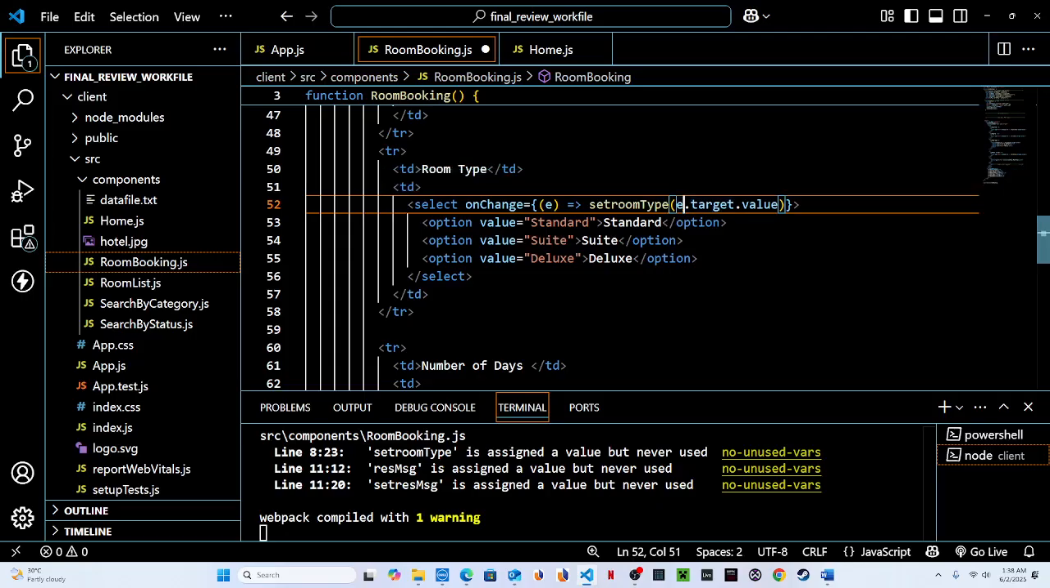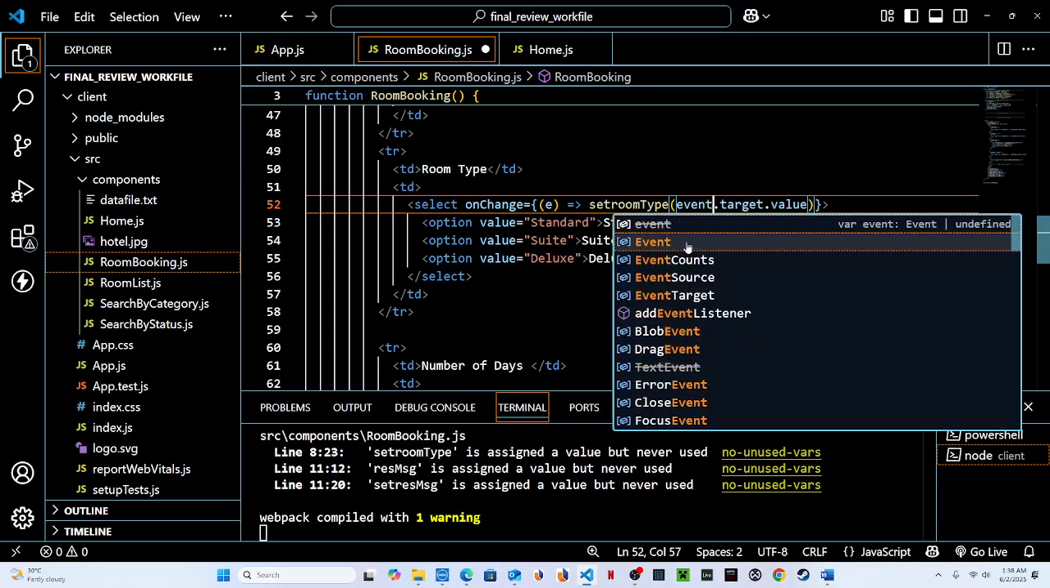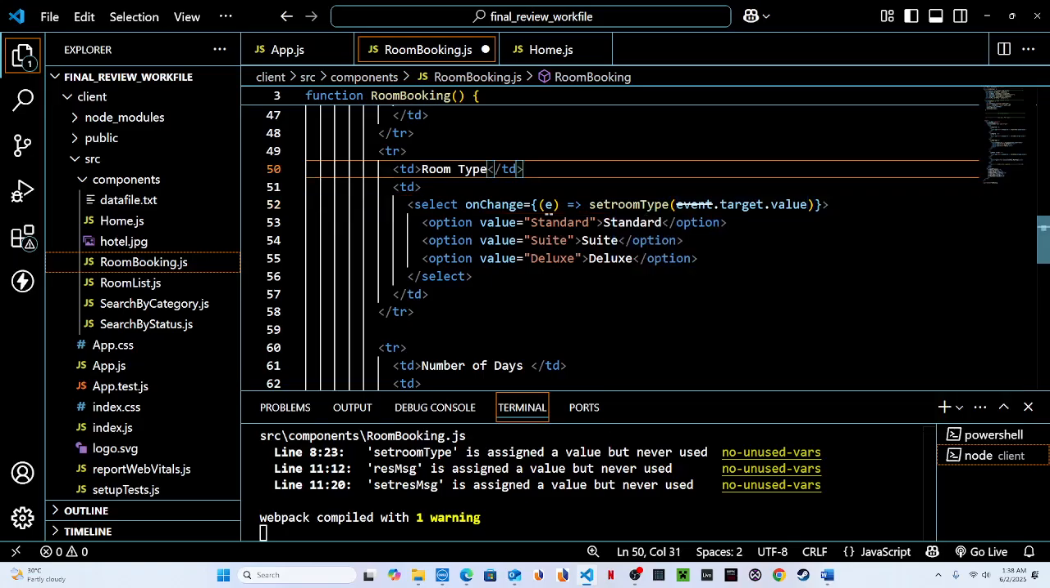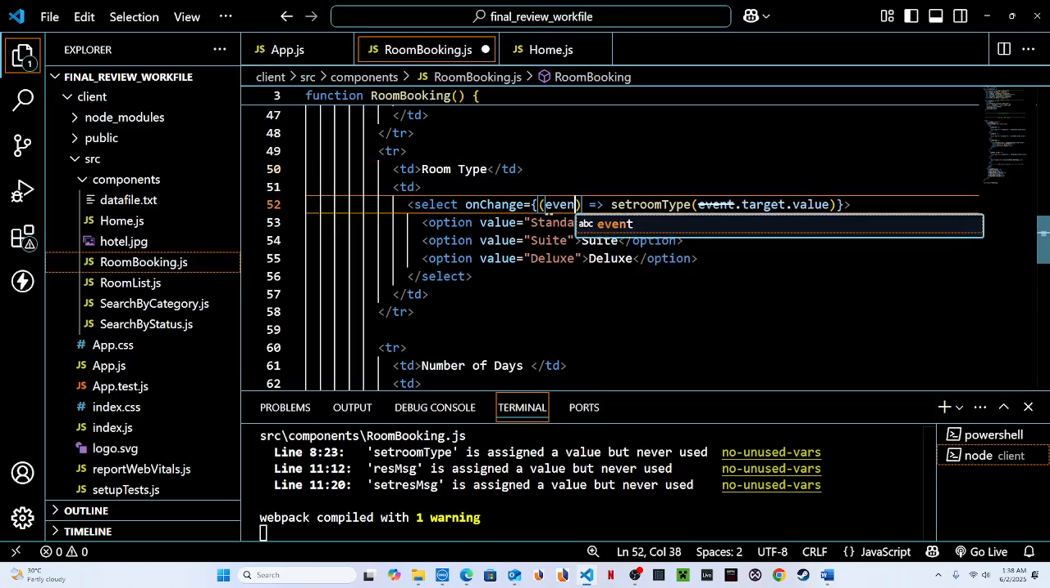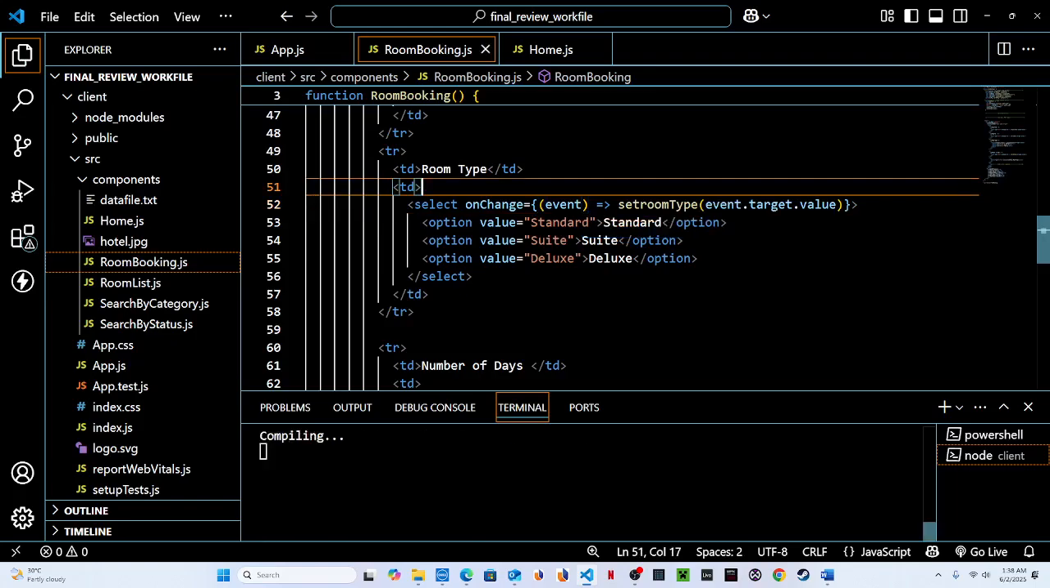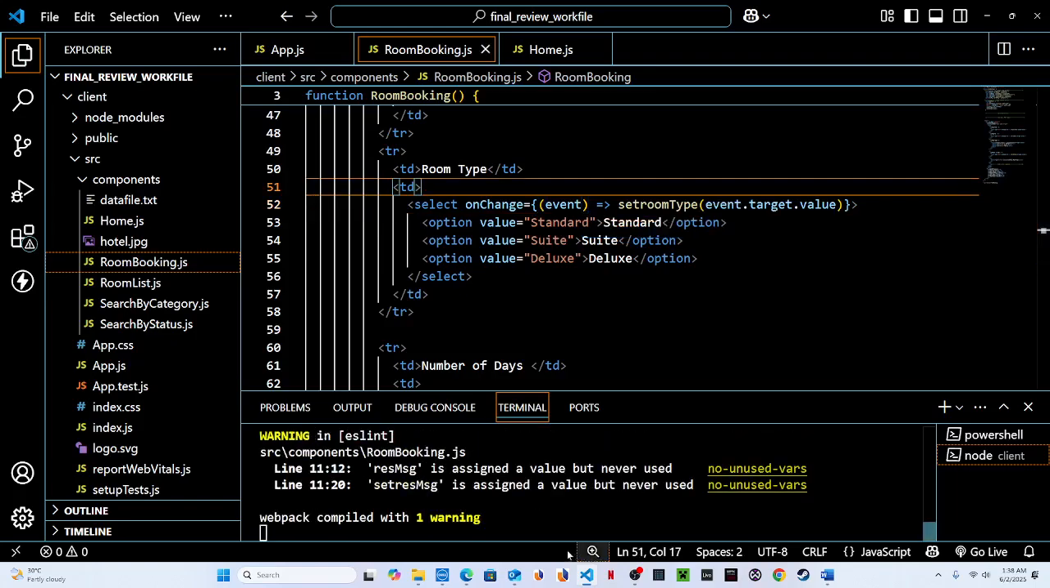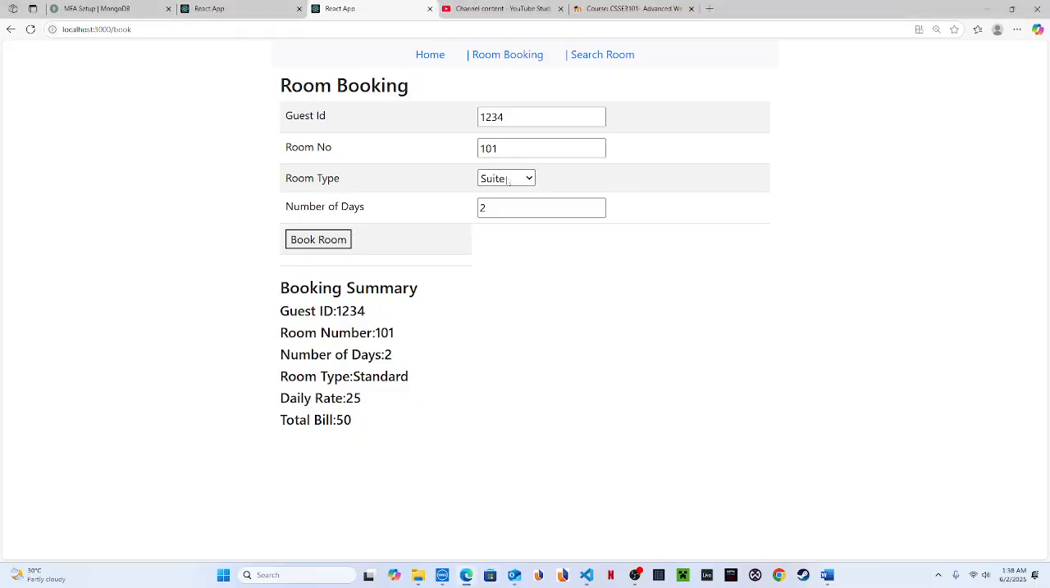Okay, this must also be event. Alright, and it has to be event here so that it will not be clashing. Okay, let's see if it works properly now. Right, so if it is standard, it would be 50. Okay, this is 100, and suite and deluxe it's 70.